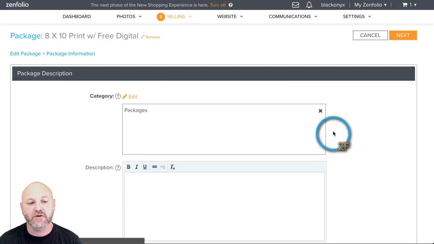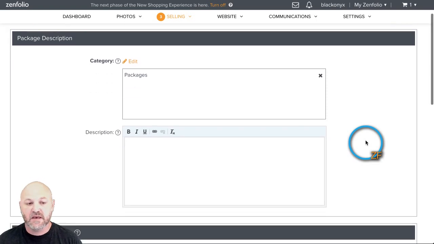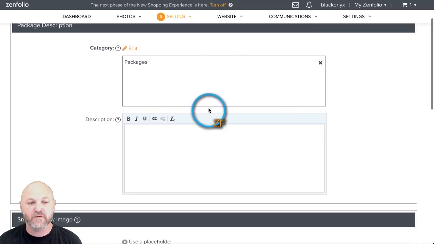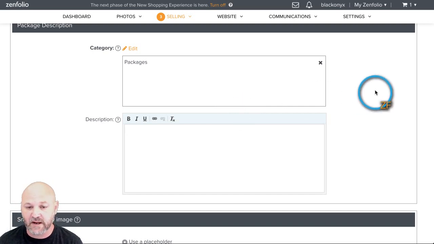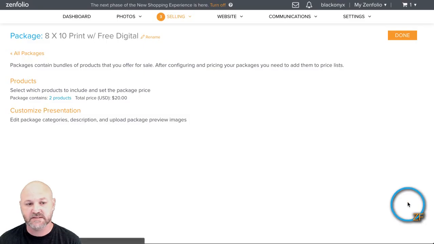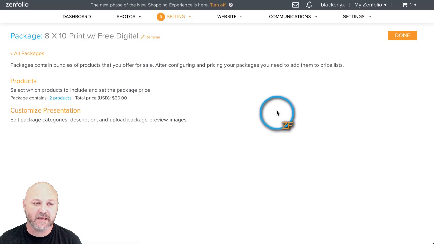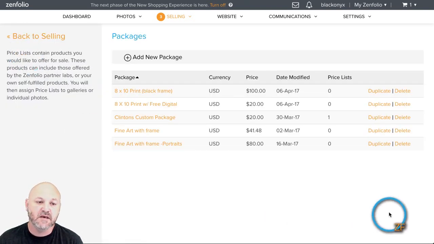And what that's going to do is bring us again to the category page and the description page. And you can change the category if you want. In this case, I would probably leave this particular one in the packages category because we set it up with a print and a digital download. For the description, if you want to throw some information in there, that's fine. And then let me go down here to the bottom and hit next. And now that package has been saved, and we can go back and review all the packages.